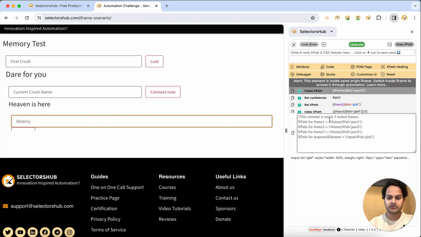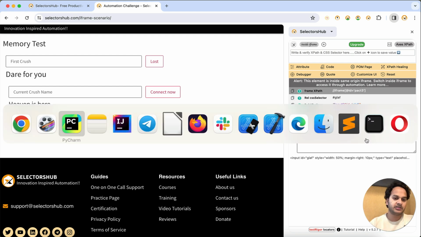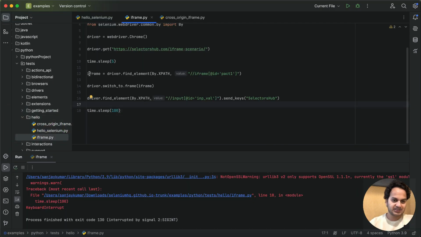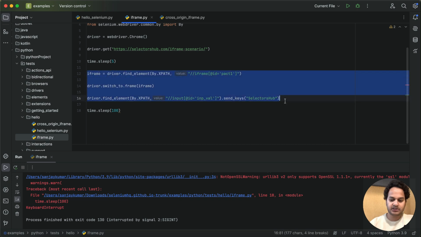So anyways, no problem, SelectorsHub is giving the XPath for iframe 1, 2, 3 and then the XPath for that element. Now it becomes very simple for us: we can copy, first we will switch inside this iframe, then this, and then we will perform the action. Because to get access to the element, first we need to traverse through all the iframes. So come back to the code here. Let us just comment out the previous code.